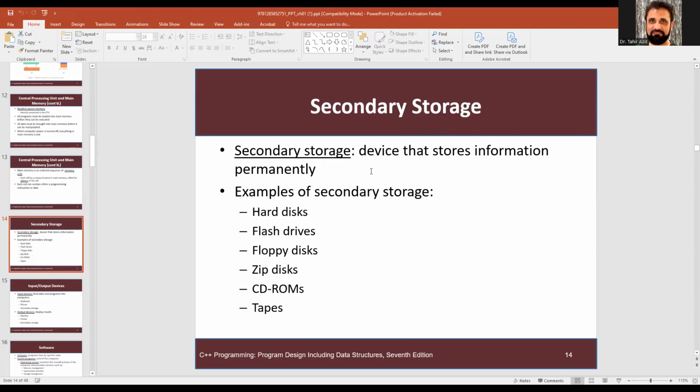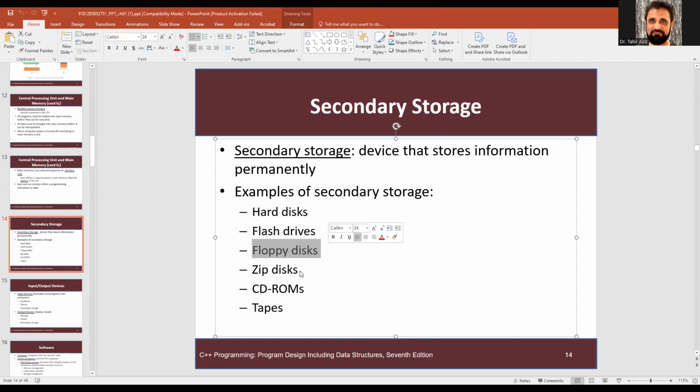So secondary storage is permanent. It is called non-volatile, and some of the things you probably recognize are hard drives and flash drives or thumb drives. You probably don't use floppy diskettes. I did use them. I used zip disks. I used CD-ROMs for storage. I used tapes for storage.